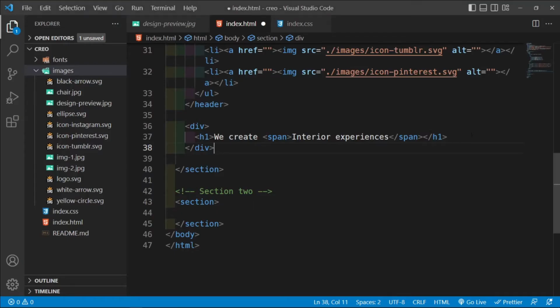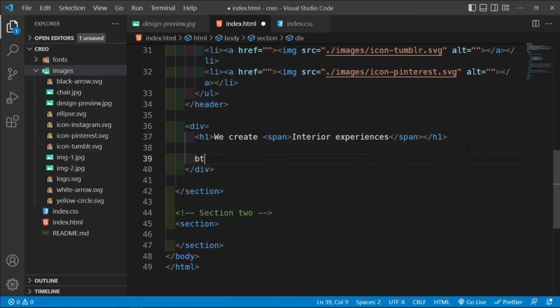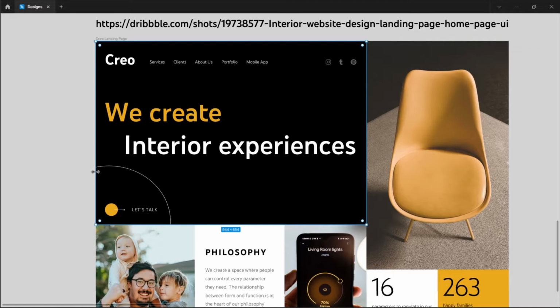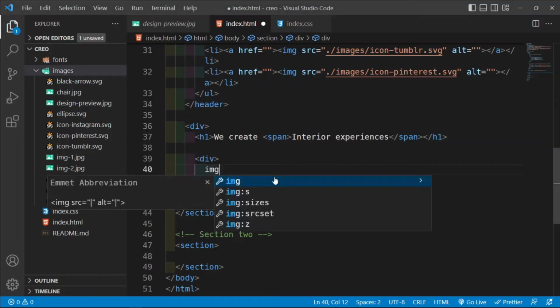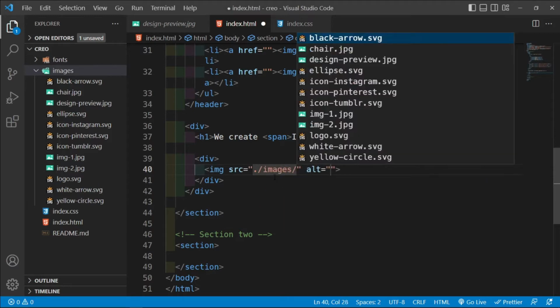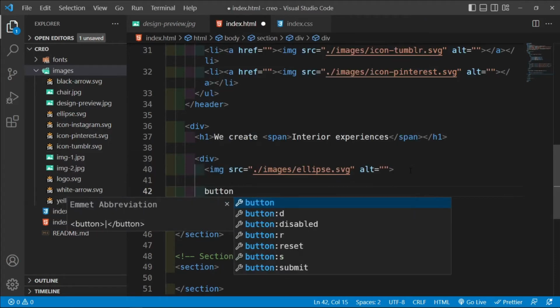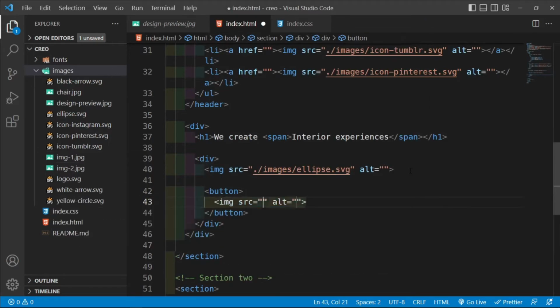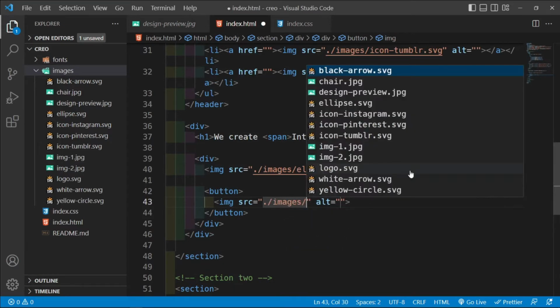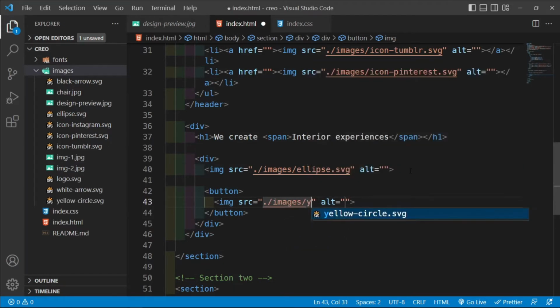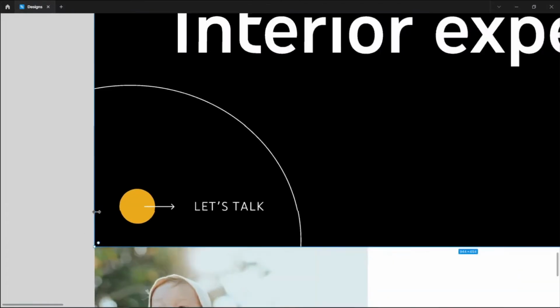And then below this we're going to have a button, and we're going to have a div first, and this div is going to house this image that we have here, our line, and then our button. So let me add an image here coming from /images/ let me call it, it's called what? Ellipse, this one. And then below this we're going to have a button, and then inside this button we're going to have an image coming from /images/ yellow circle, so yellow circle. And then after this image, okay, so this image is here.